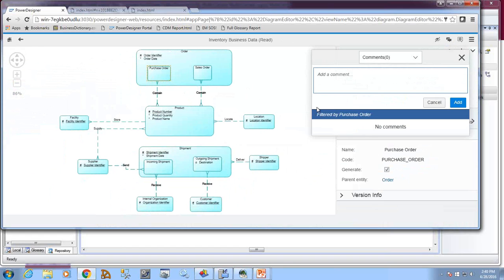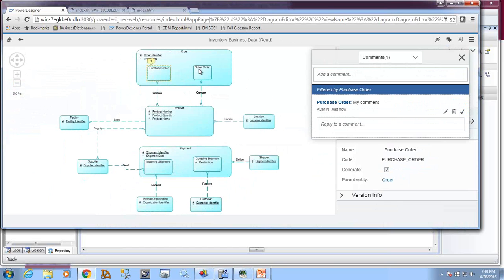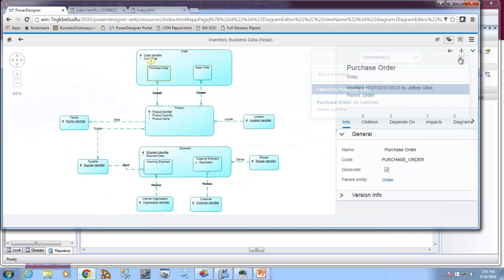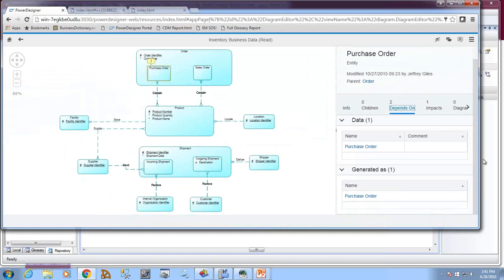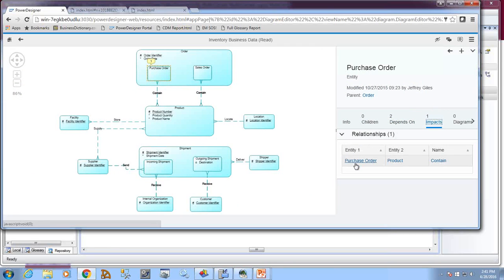I can add a comment to this. I can say, you know, my comment. So anything I'd like to say about this particular thing, I can add that comment here, and I get a nifty little comment bubble that shows up here. I can show details about this particular thing. What other things is it related to? Did it get generated out? So this got generated out as something else. Impacts, which would be entity 1 to entity 2 contained, so I can see that relationship.